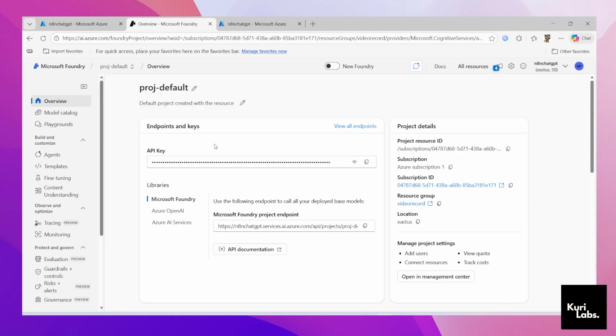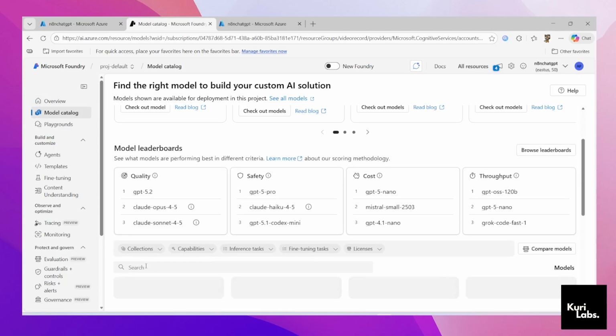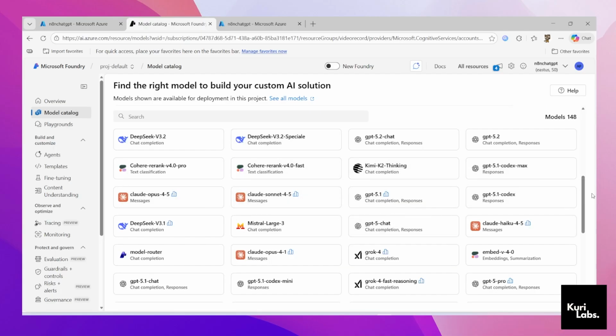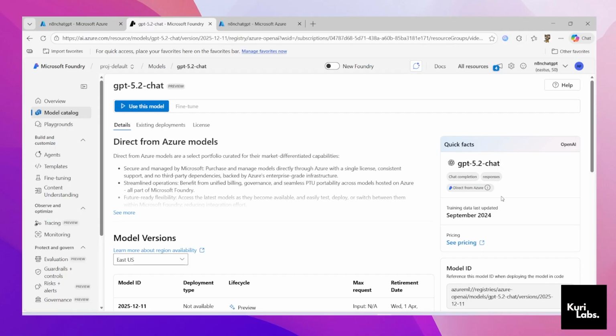So in order to deploy your model, what you need to do is click on this model catalog, where you can discover a lot of different models like ChatGPT and the Claude models. In the model catalog, you will find all of these models like DeepSeek, Kimi-K2, GPT and Claude. But you cannot use all of them, because they are in Azure, not in your subscription. So how are you going to know which model you can use and which model you can't? That's very simple. Whenever it shows direct from Azure, it means you can use it in the subscription.